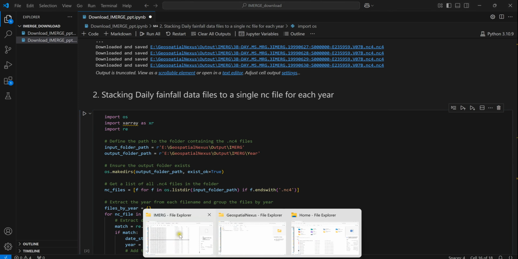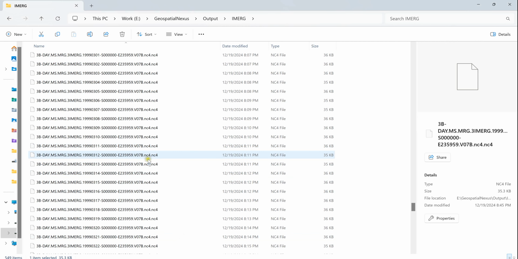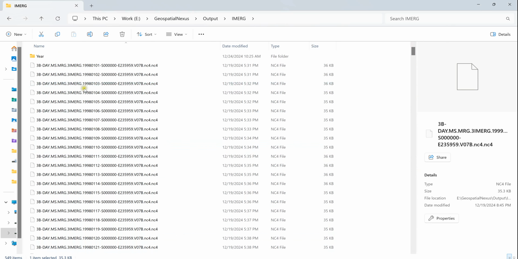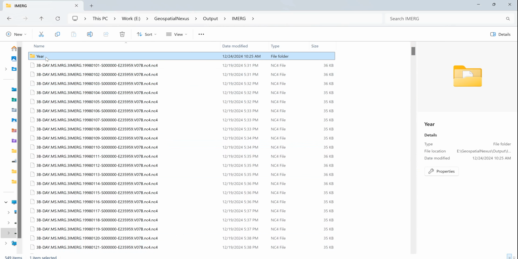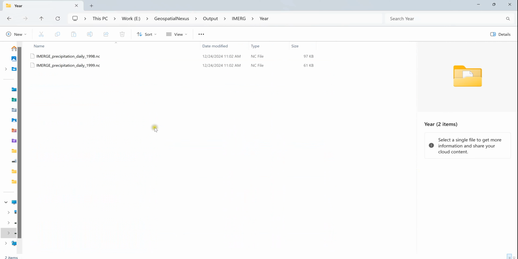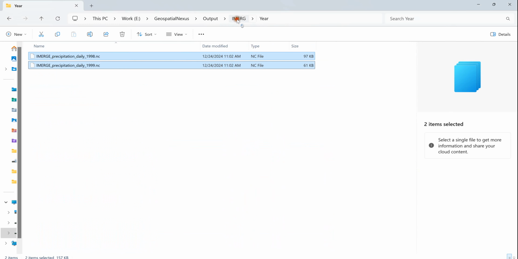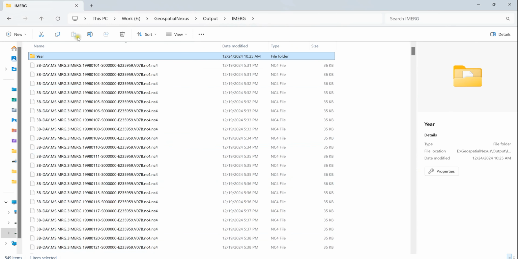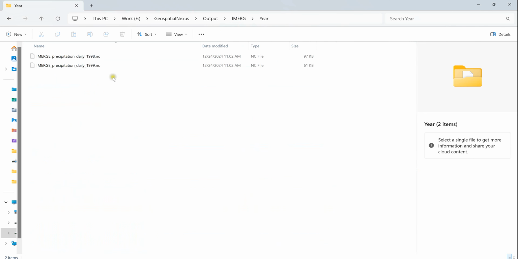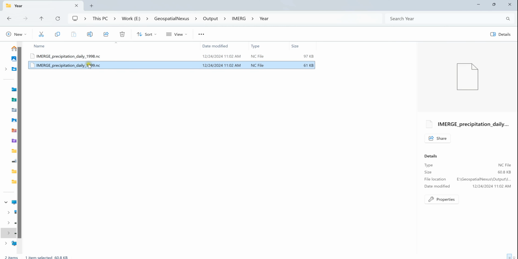Let me take you back. Within this main folder directory, it creates this folder, year, and if you go inside, we find 2 datasets, 2 files. These 2 files are similar. The information that we have here and here is the same. The only difference is that these 2 files hold all the daily NetCDF files in one file, the same for 1998 and for 1999.